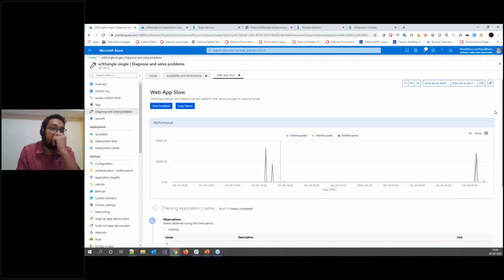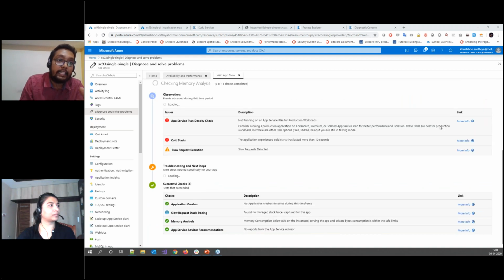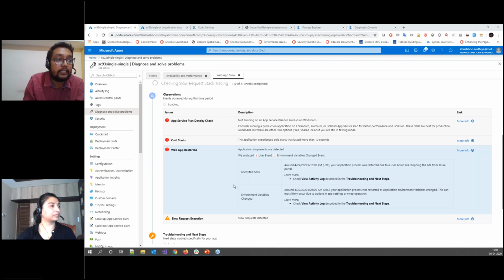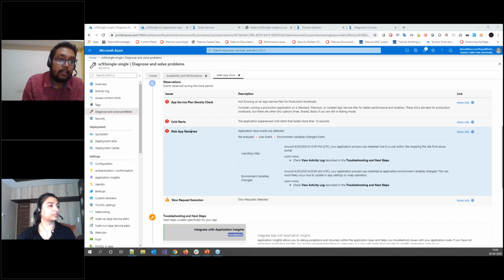When I click on web app slow, it gives you 3 sections. The first section is the performance report on how our web app was responding. Then, if we scroll down, the next section provides observations, that is the events that occurred during this particular time period. You can see the application experienced some cold starts, some slow requests were detected, and the web app was also restarted at some point. These are the observations that were found with our web application.